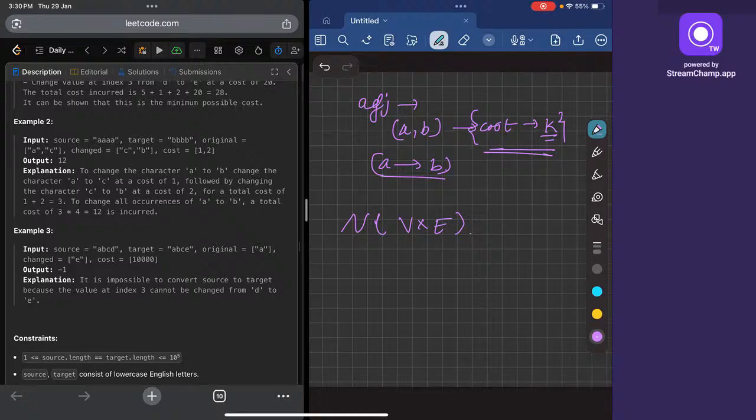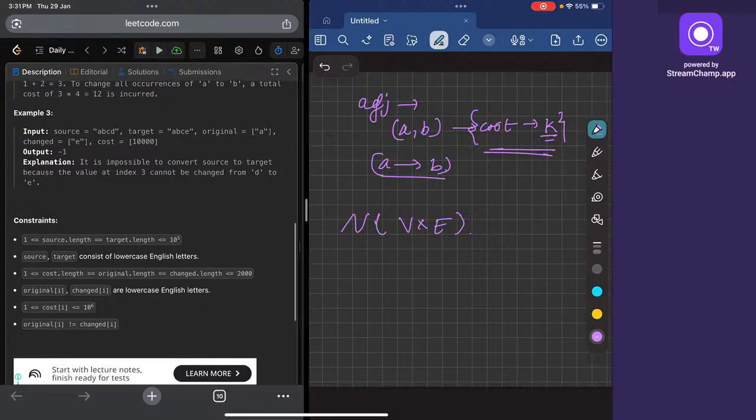V cross E. Let's see, the length is around 2 into 10 to the power 3, 10 to the power 3, and 10 to the power 5. Still V cross E, right? Vertices and edges. But there can be at most 26 cross 26 edges, right?